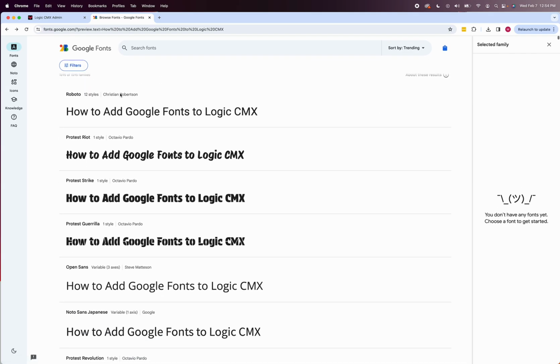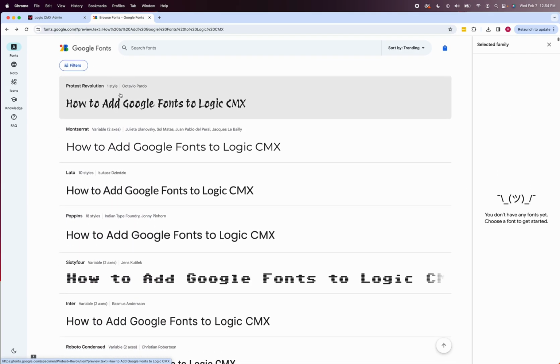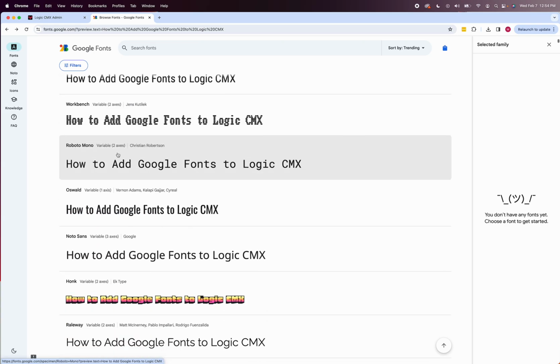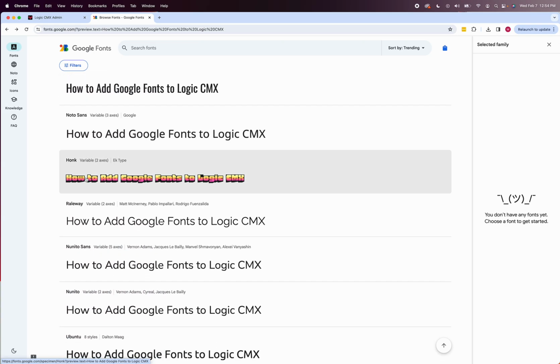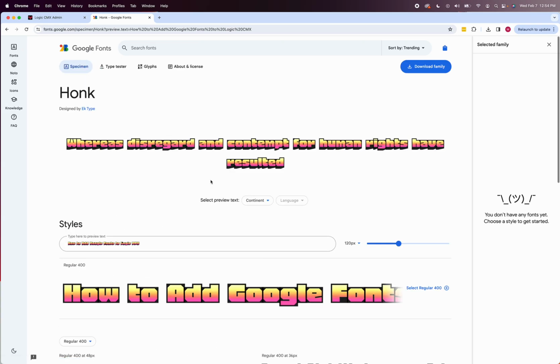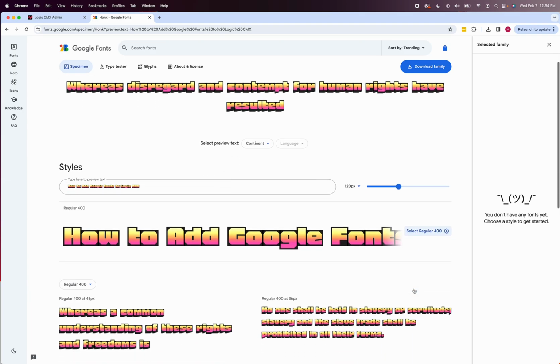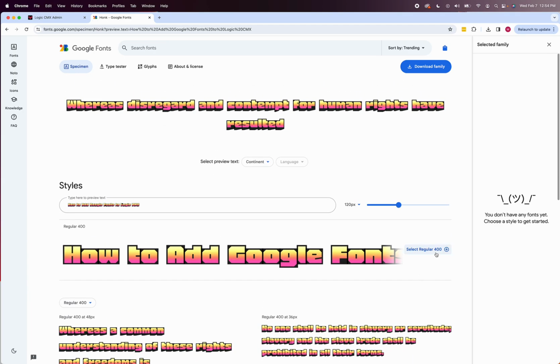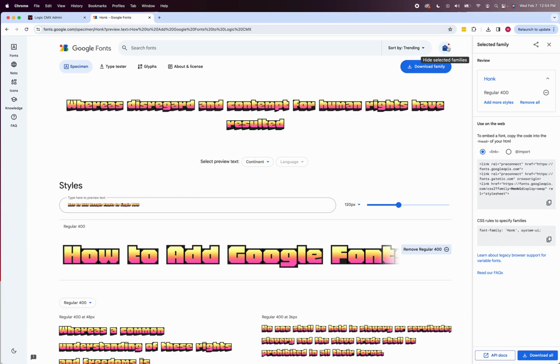And here you can find a font family that you would like to add. So I'm going to try this Honk font. So we'll click on that. And now you have to enter the style. This particular font just has one style. So when I add this, you're going to see that your little shopping bag is going to highlight. So now we've got this red dot there.